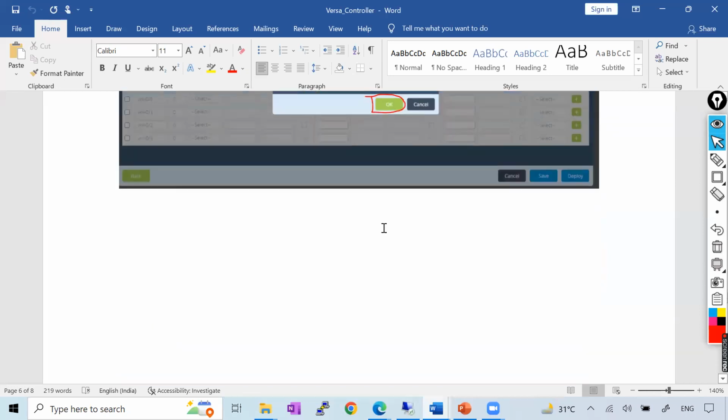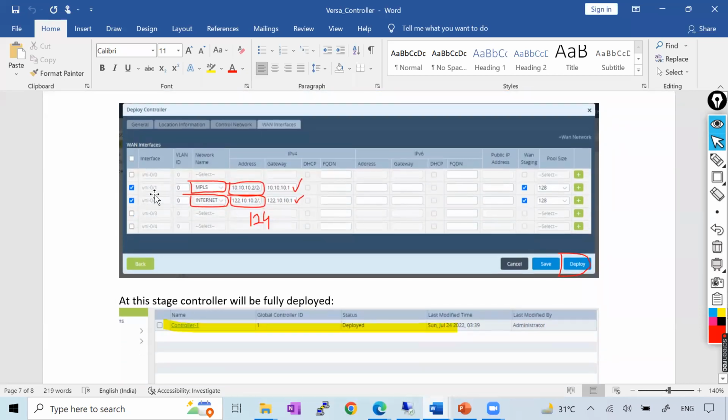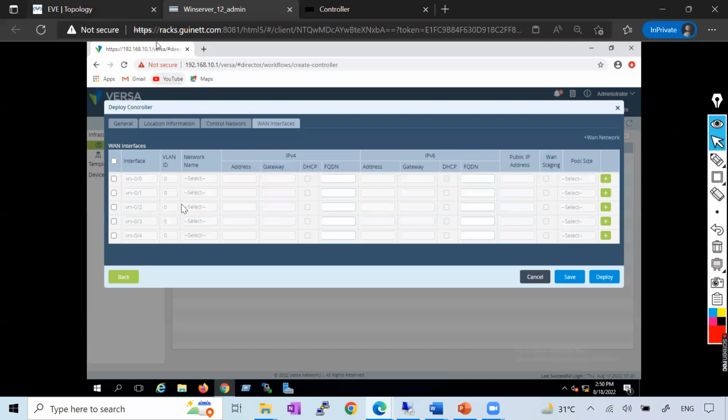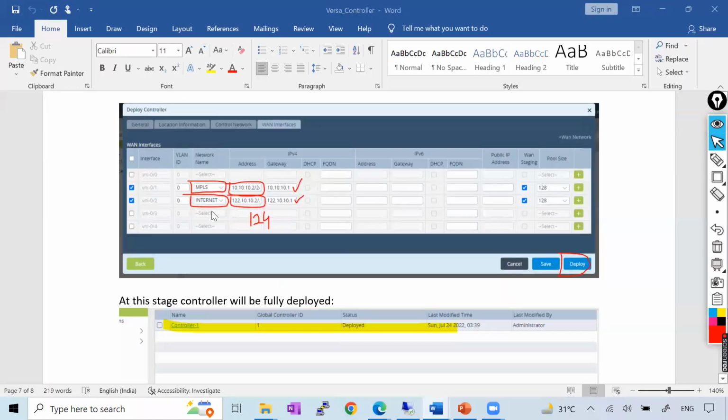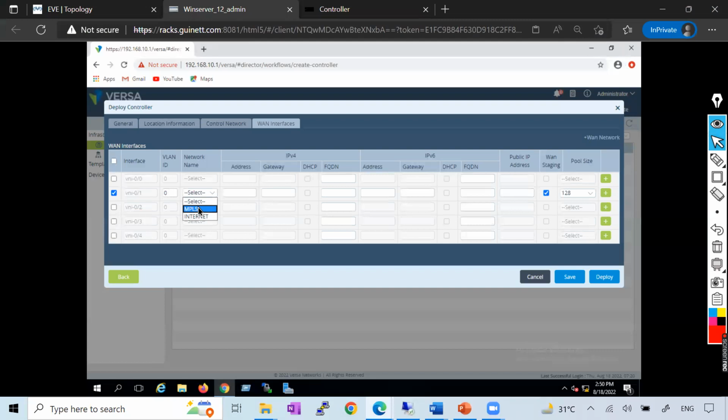Next I have to configure the interfaces which are going toward the ISP links. So here we have to go to the interface, which is VNI 0/1 and 0/2. You can say VNI 0/1 is the MPLS, so let's configure VNI 0/1. I'll select it. VLAN ID, I'm not going to use anything, the default one, and I'll make it MPLS. If you don't define the network name by the WAN network, it is not going to show you. And for the IP address, I just have to follow this one.